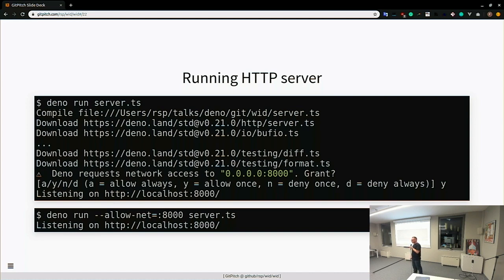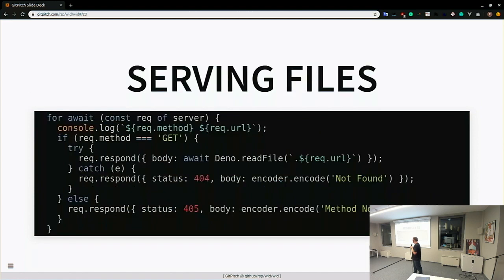So we can be sure that all this program can do is, it cannot read any files, it cannot write any files, it cannot use high resolution time from the system, and it only can listen on this single port. If it would like to listen on some other port, then it wouldn't be able to without our explicit permission. And here is one example that I wrote of how to serve files with this simple API.